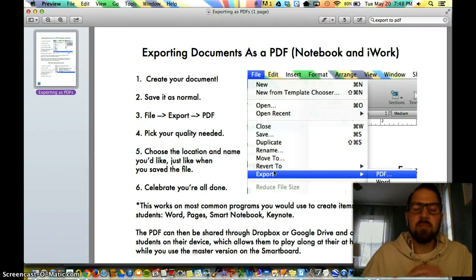Of course, in the world of computing, no one way can be the way. So, with Notebook and with anything iWork, that would be Keynote, Pages, and Numbers, you have to export the document as a PDF. And again, we'll take a look at how to do this. It's basically as simple as doing a save as. So I've created the document just like with Microsoft. I've saved it as normal, just like with Microsoft. Here's where the difference comes in. Instead of going File, Save As, and finding PDF, I'm going to do File, Export, PDF. Again, let me show you this live.